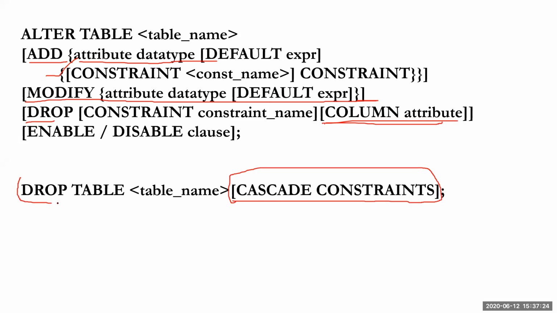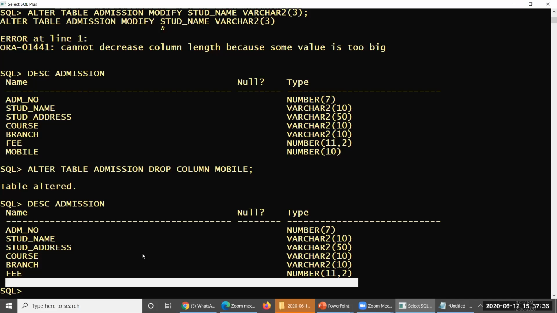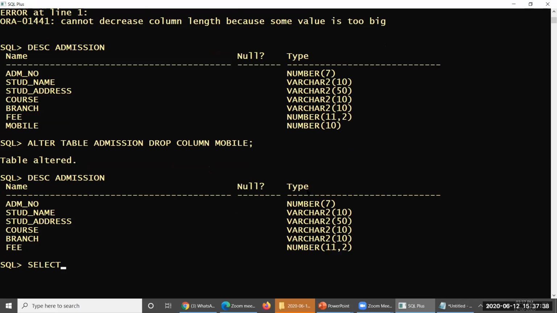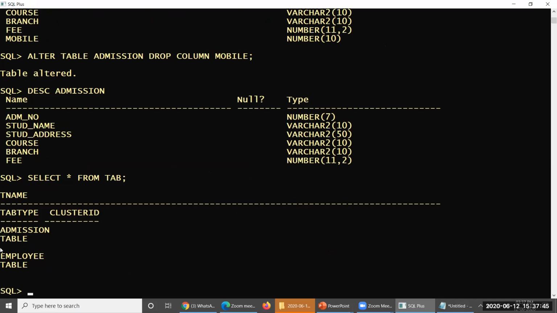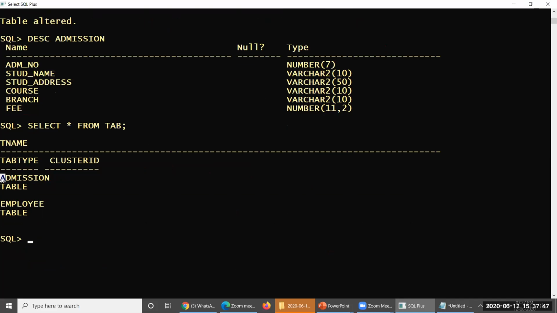Drop table in the sense that the table has been eliminated, erased, or deleted from the database permanently. Deleted the table permanently. So here, how many tables are there? Let me check this one. Select everything from TAB. So it does have two tables. One is admission, and the second one is employee.